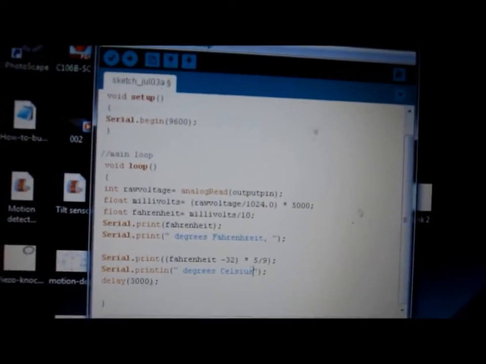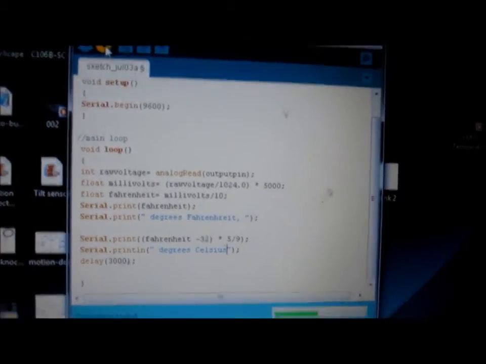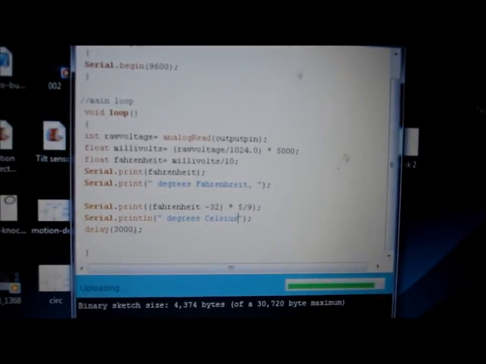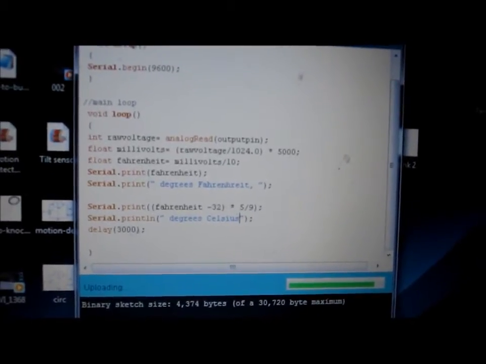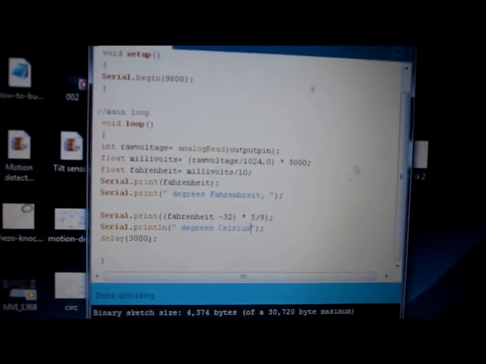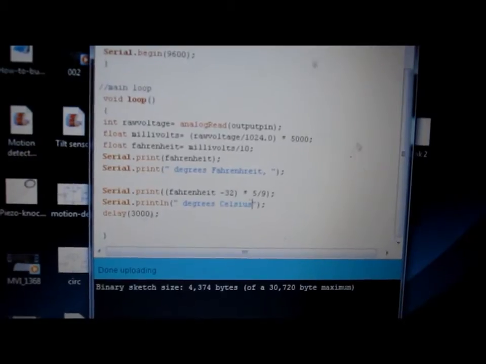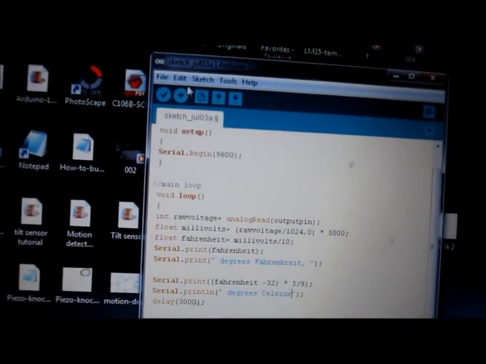So first I upload this code. Uploading. And this code enables us to get the temperature reading in Fahrenheit and Celsius. The LM34 gives us a reading in Fahrenheit, and then we later convert this into Celsius so that we can get both. So the code is finished uploading.